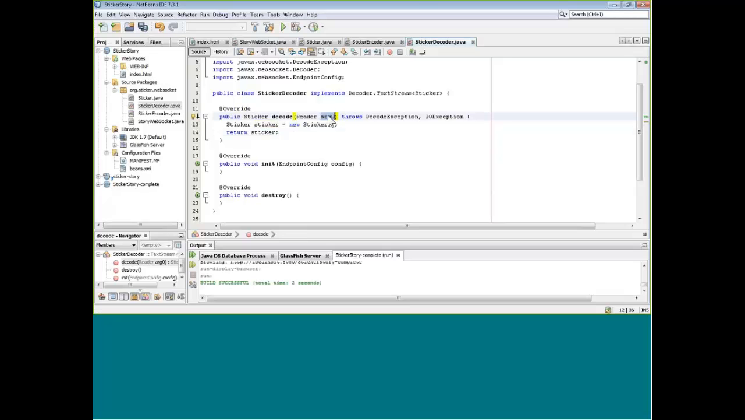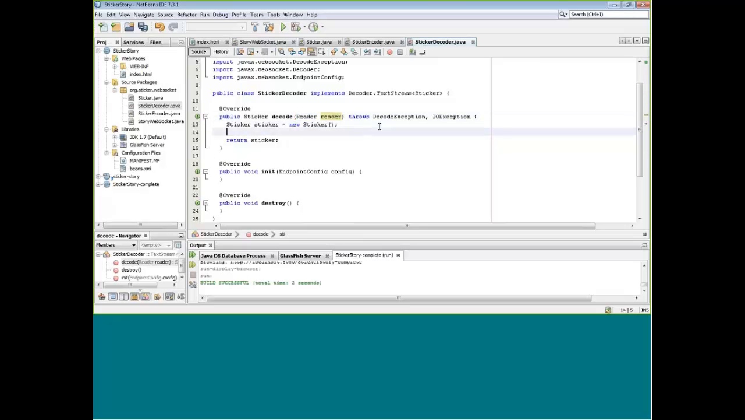So here I received the reader that I have to use to read whatever the client sent to me in the WebSocket. The WebSocket actually received text, so we have that text inside here. And I know that that text is a JSON object, so actually I need to decode it. I will do that using the JSON API again.